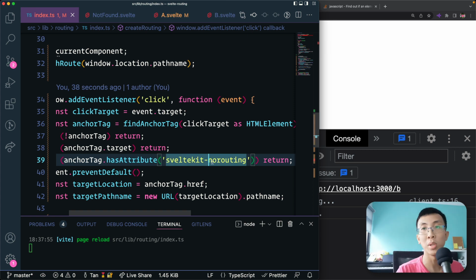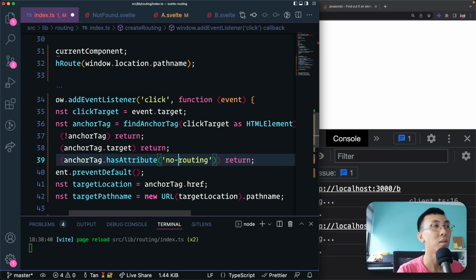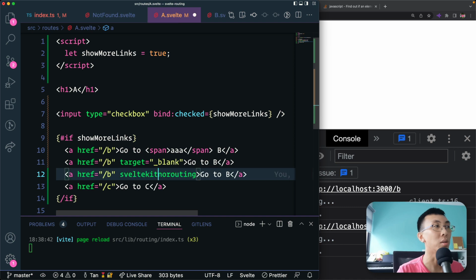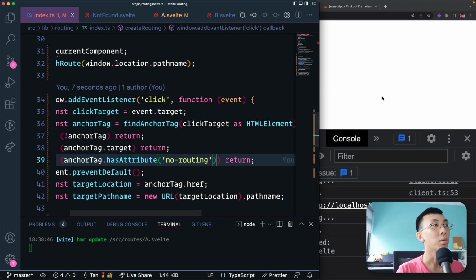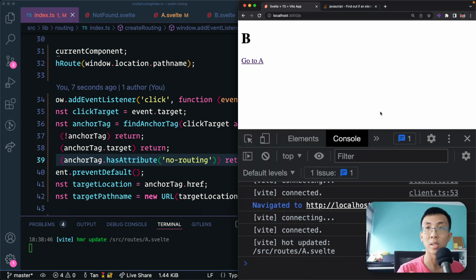Of course, we're not building a meta framework called svelte-kit, so I'm just going to call it no-routing, with a dash. So here I'm just calling it no-routing. And that's it. We're able to intercept the click event on the link, and we're also able to opt out from here.